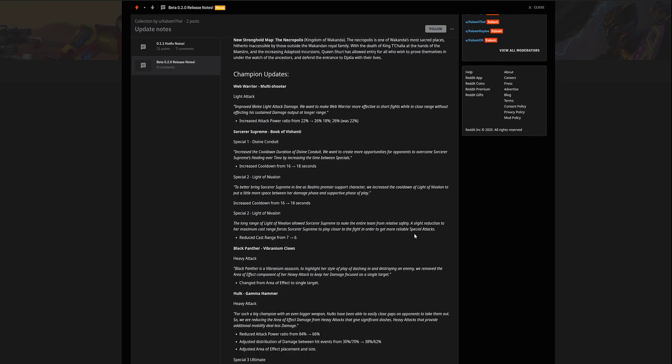Alright, guys, champion updates. Web Warrior, light attack, improved melee light attack damage. We want to make Web Warrior more effective in short fights while in close range without affecting his sustained damage output at longer range. Increased attack power, 22 to 26%. It was 22, it's at 26 now. Actually, I don't know the ratio, what that exactly means. It's at 26%, okay? That's what we're gonna go with.